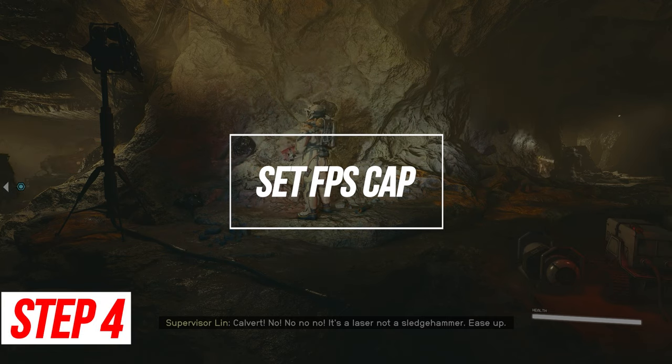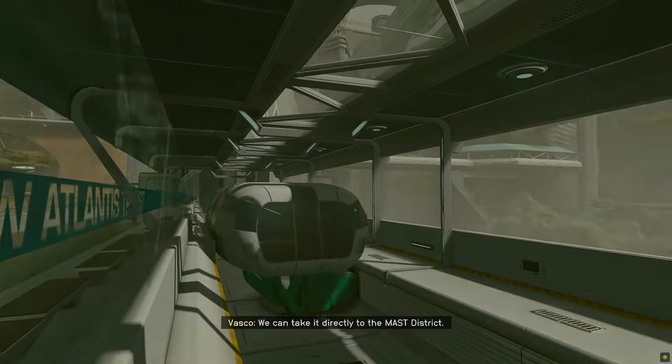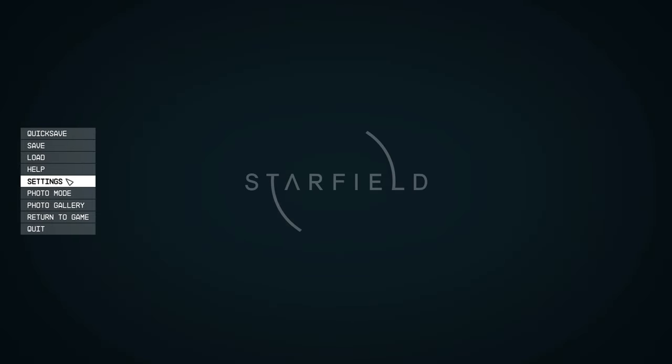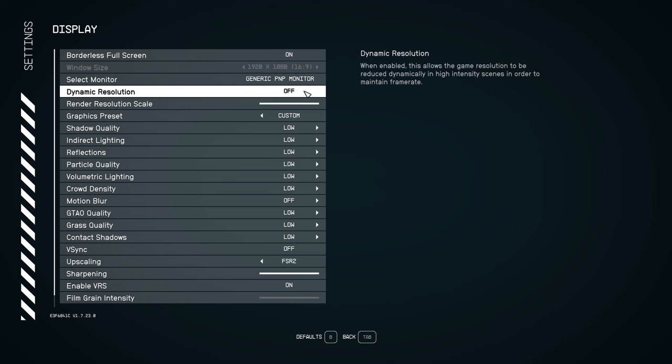Set FPS cap. Excessively high frame rates overtax the CPU. Capping FPS to your monitor's refresh rate reduces strain. This game has no limit capping option, but you can turn on dynamic resolution for automatic resolution adjustment during gaming.